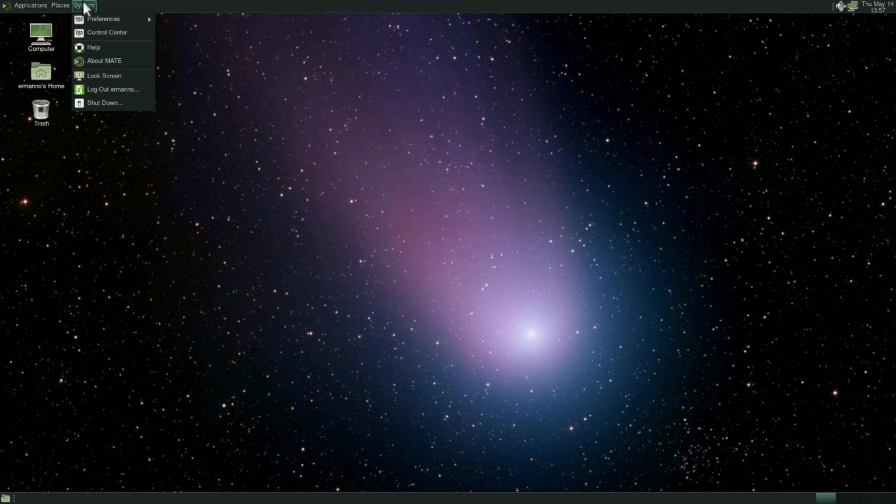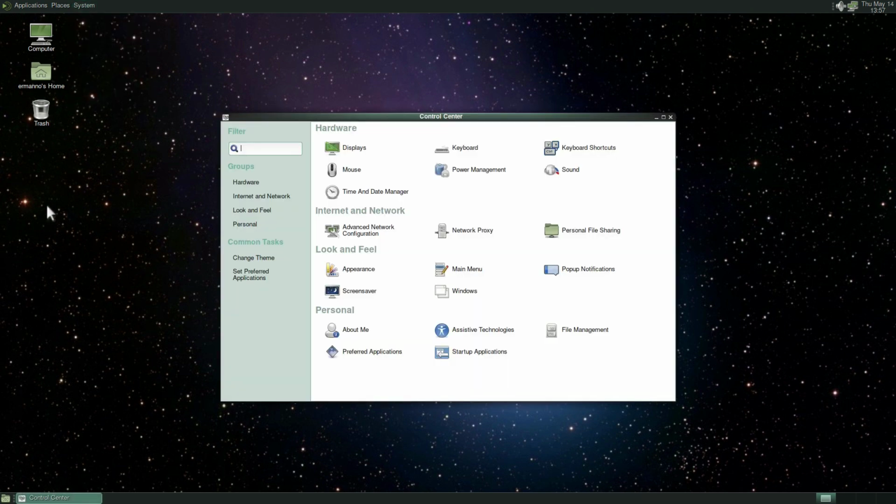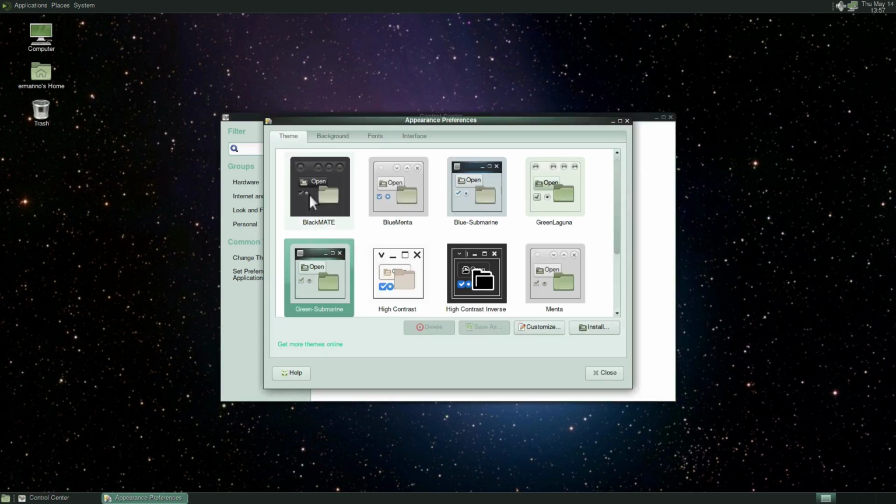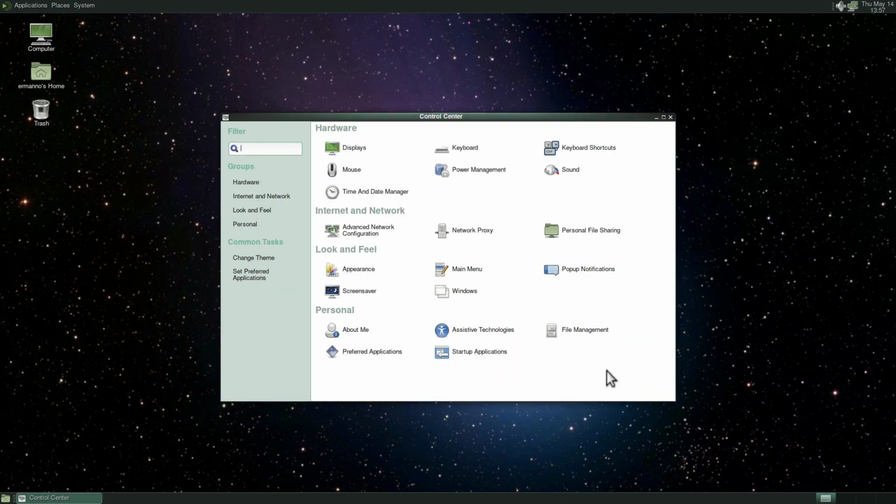So let's go ahead here and click Control Center. And here is the Control Center for MATE. So we have some categories here to take care of our look and feel. So let's go ahead and click Appearance. This is going to bring us back to the same menu we saw before when we changed the background. So we can close from here.